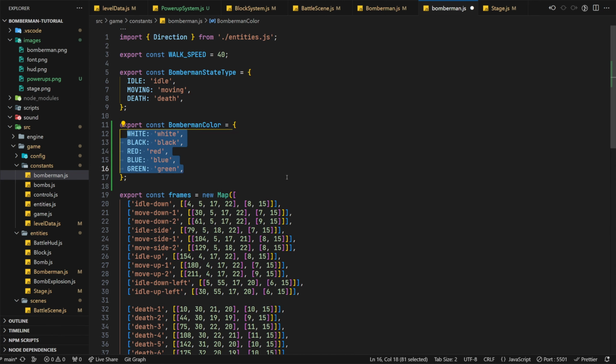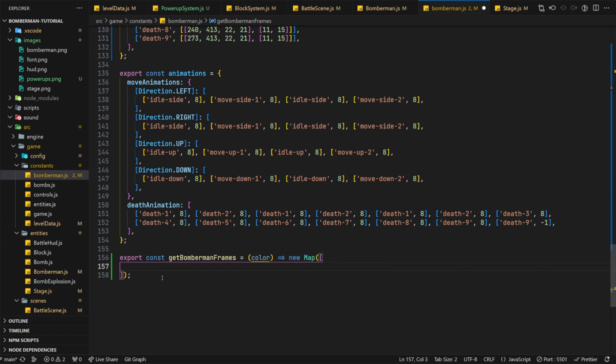The reason for that is that this object will eventually be used as a reference object instead. To show its use, let's add an exporting function at the bottom of this file, called getBombermanFrames. This will take a Bomberman colour enum value as its parameter, and return our missing frames map object. We'll then simply spread the Bomberman Frames object values from above, based on the colour supplied.